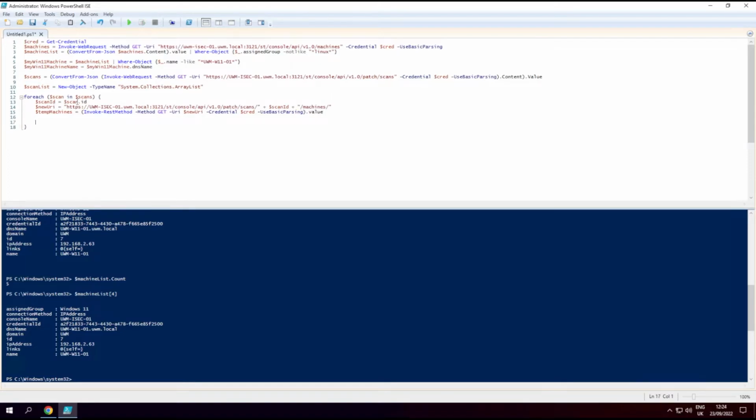Finally, now that we have our machine data from the specific scan result, we need to loop through this content and look for our managed machine's fully qualified domain name and see if it matches the patch scan results machine's fully qualified domain name, and if it does, we can then add it to our list.